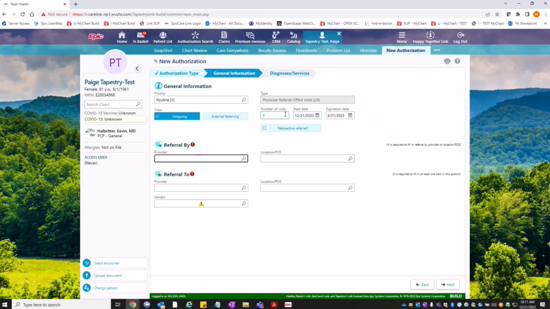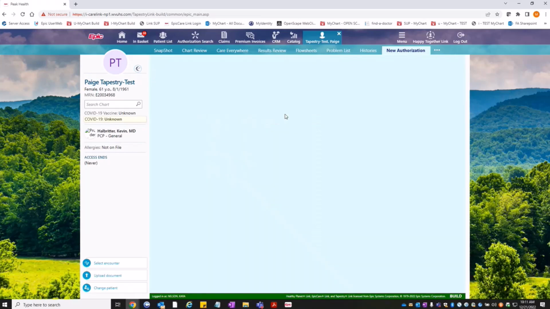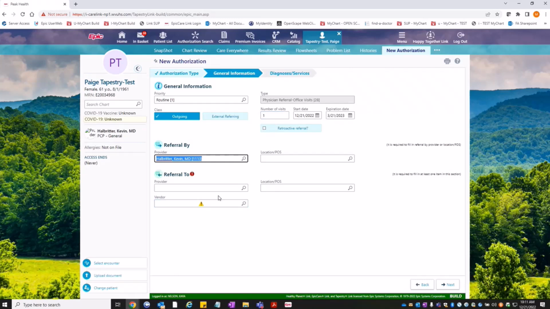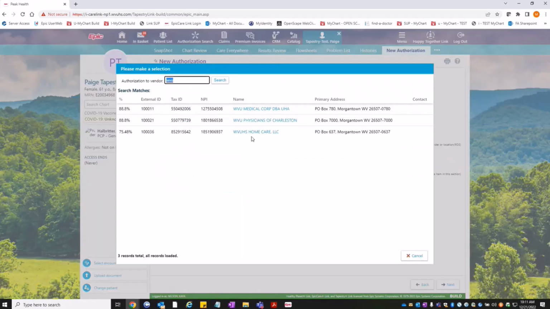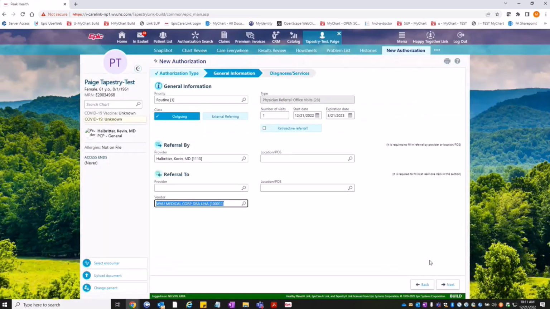So we'll go ahead and put in our provider. Okay, and then wherever we want to refer them to, we'll go ahead and type under the vendor here. Okay, and then we'll go ahead and click next here at the bottom.